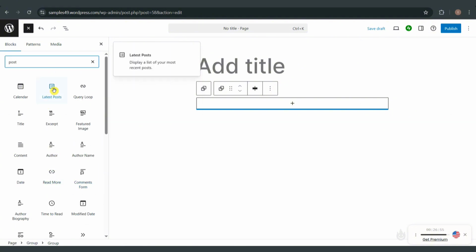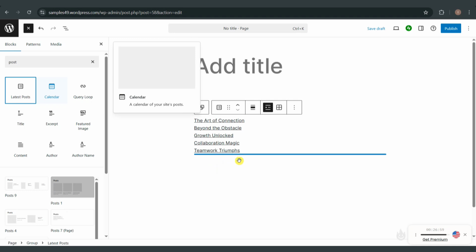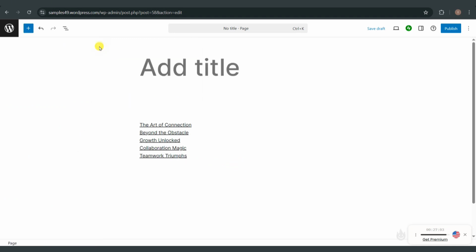So after adding that, you can set the categories that will only show for this. And that is how you can basically add dynamic content category in WordPress.